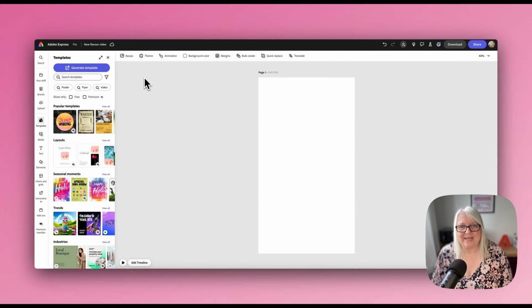So I have Adobe Express open and I've created a blank mobile video canvas. So I chose Instagram Reel for this to get the right sized canvas. Now you're going to add your video to this canvas.